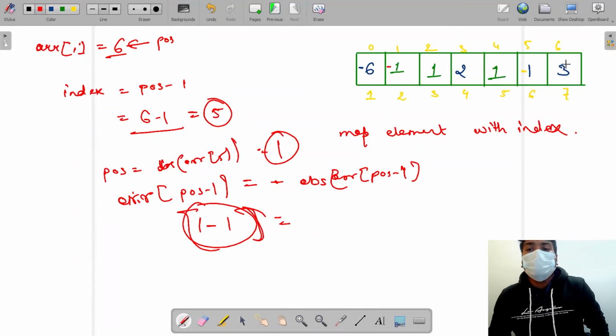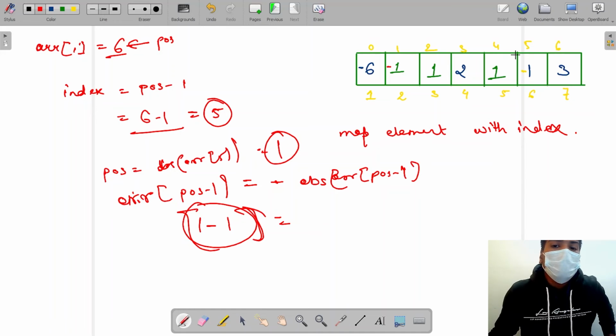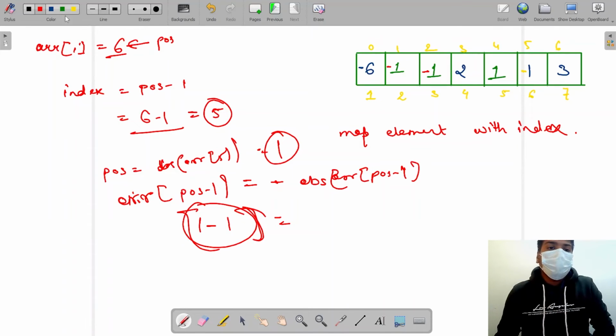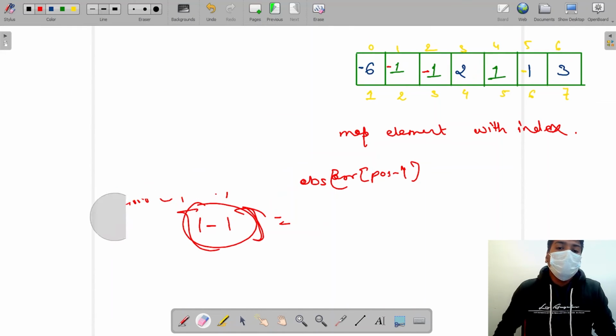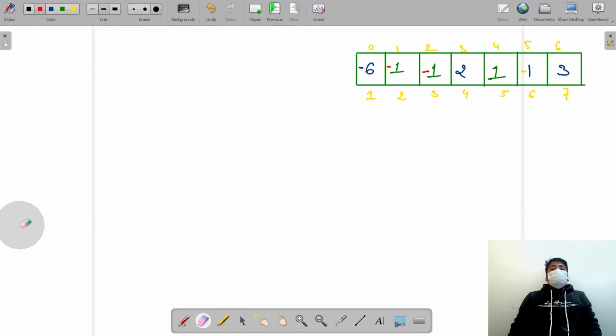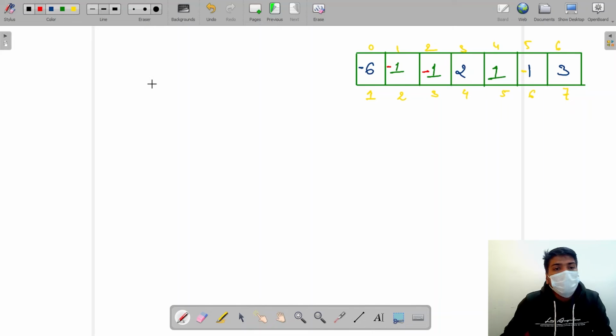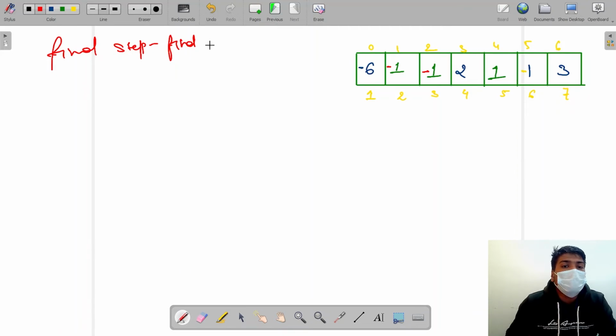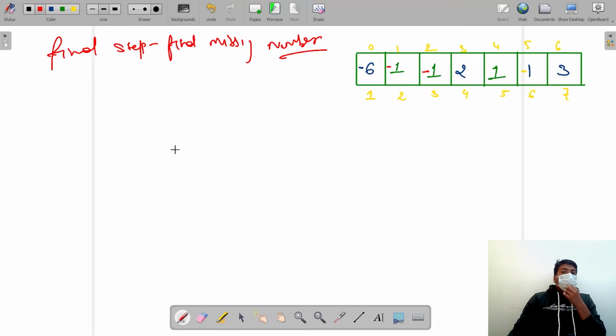Okay, now there's 3, so this 3 will say go to second index, that is this index, and do the negative of this. Okay, so now we are done with the iteration. Now this is the result that we have. So now we need to find which is the first positive number that is missing, right? So what can we do for that? We have to find our answer now. We are done with the 2 steps, and the final step is to find the missing number, but for that you need to make one observation. What observation? See, this 0th index element became negative because of this.